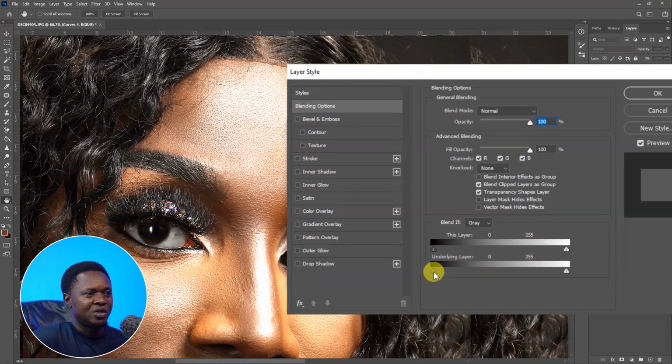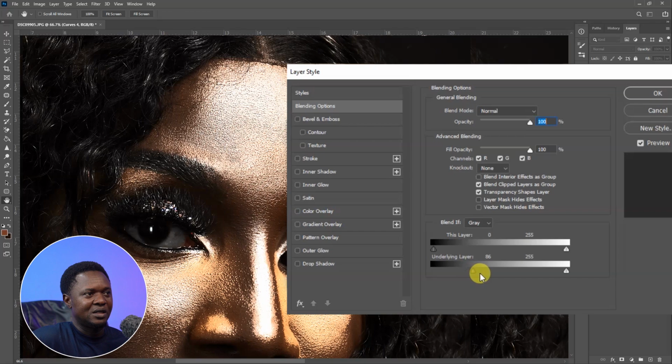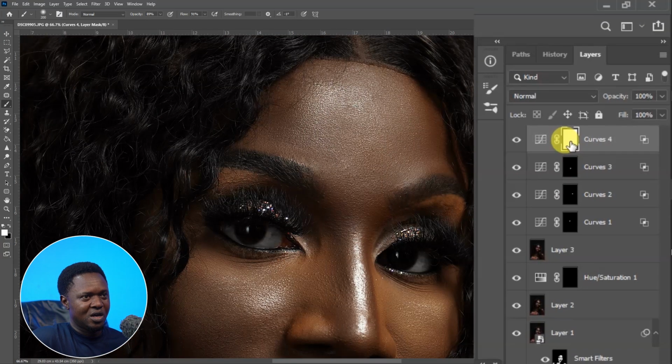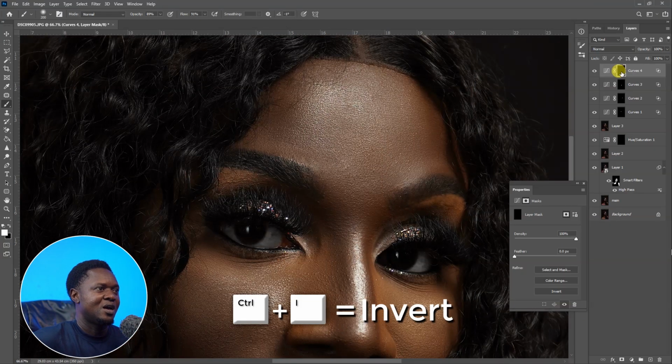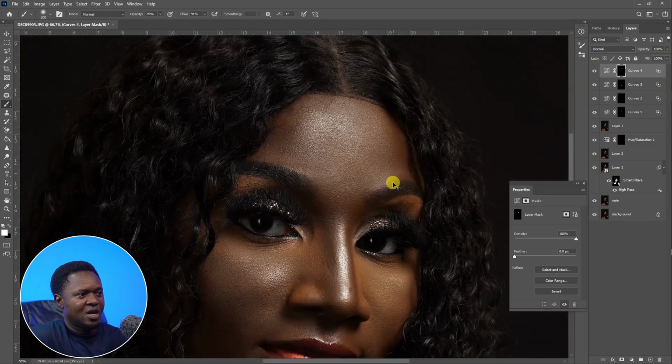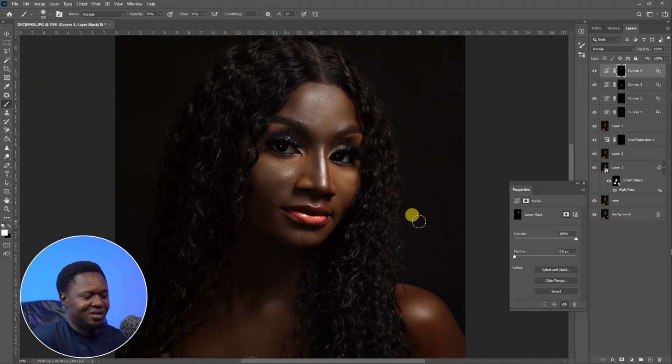Then double click to bring out the layer style box here. Then we can drag the black slider of the underlying layer and move it to this spot, maybe this level should be okay. Then hold your Alt to split this angle apart. You can drag it up to the end if you wish. Then you hit OK. Then go to your layer mask, use your Ctrl I to invert the layer mask. Then you can start clicking on it so as to bring out shine. I think this image is okay.